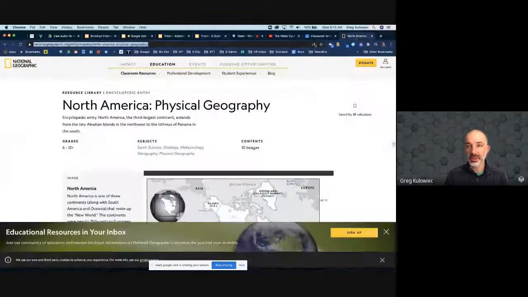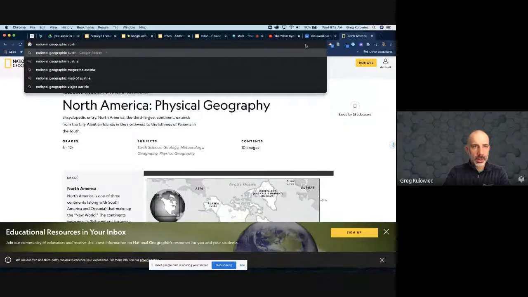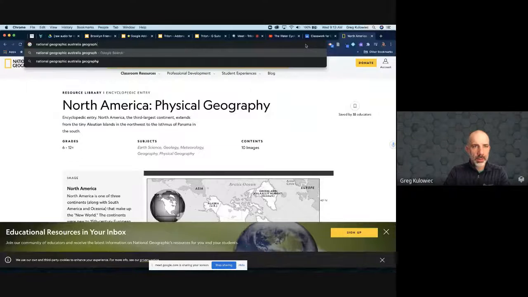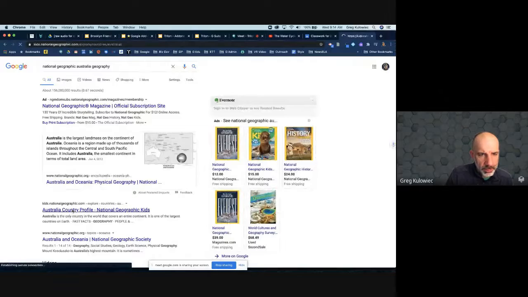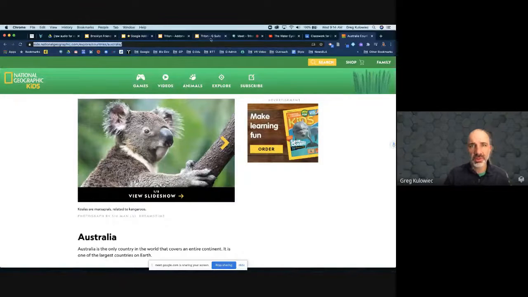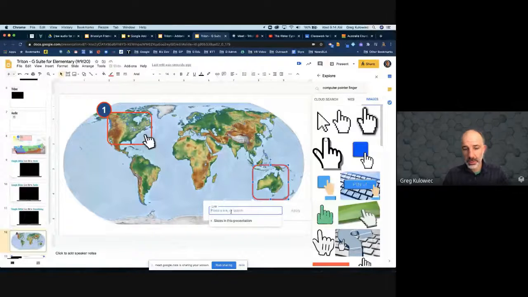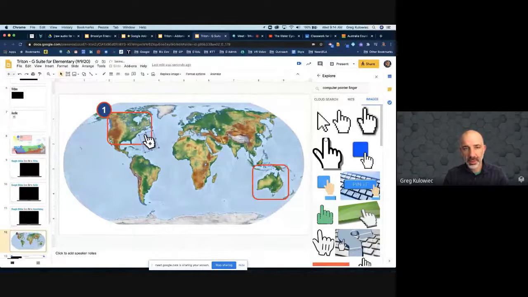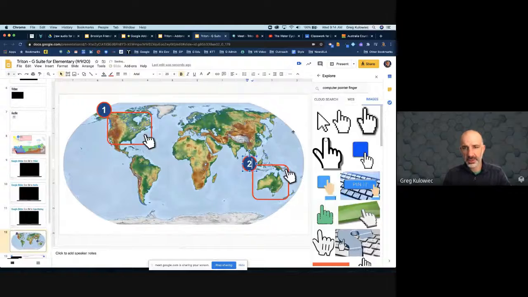Now let's find the website. All right, so here's this National Geographic Kids site. That's the one I might want to use. Let's go back to our slides, make that shape, link to the web. I'm just going to copy and paste the little pointer finger so they know to click there. I'm going to copy and paste because I don't want to recreate that. I'll just copy and paste the 1, drop it over here, but make it a 2.